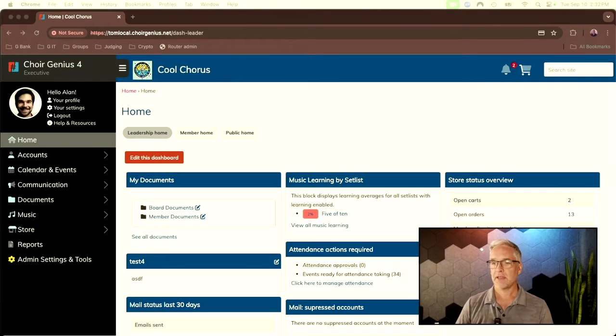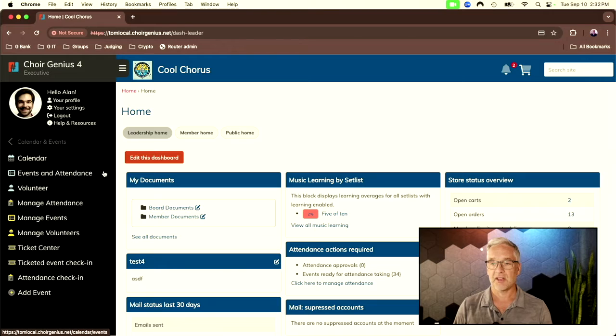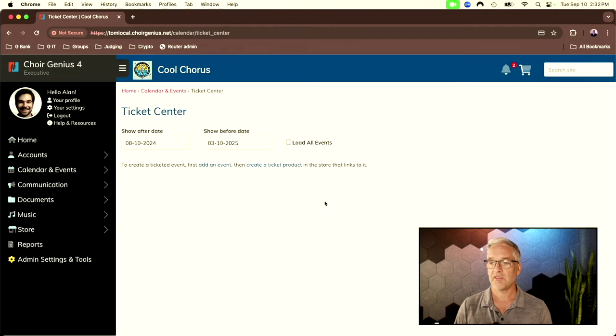So I will start by being logged in as an administrator. And the first thing I'm going to do is go to the Ticket Center. And when we go to the Ticket Center, you will see that it is blank because there are no tickets yet. We have to have an event and we have to have a ticket product attached to it.